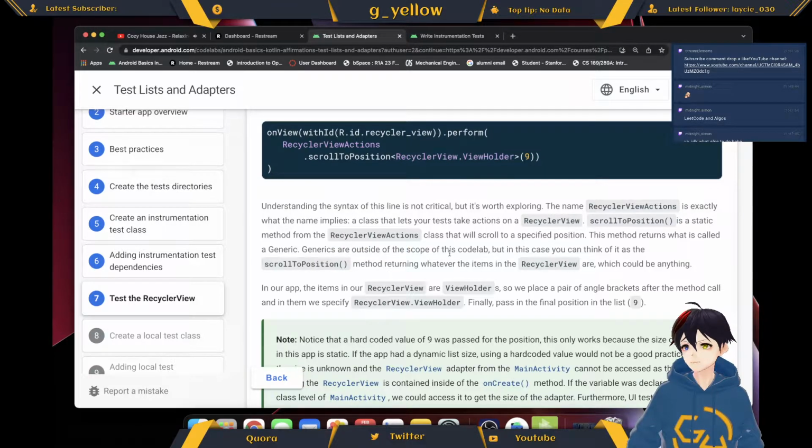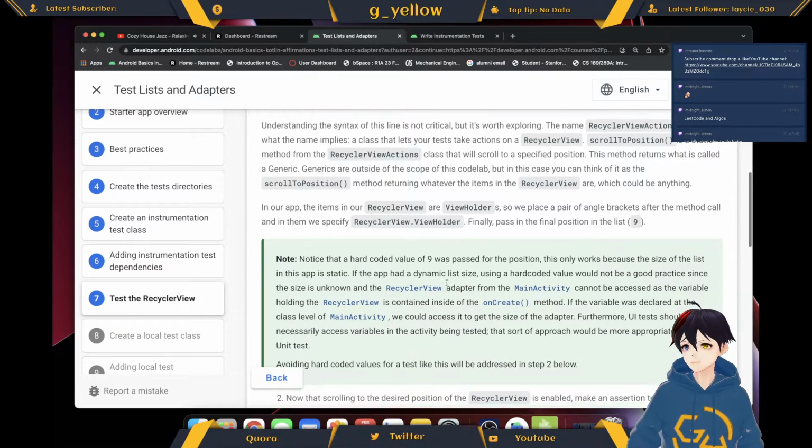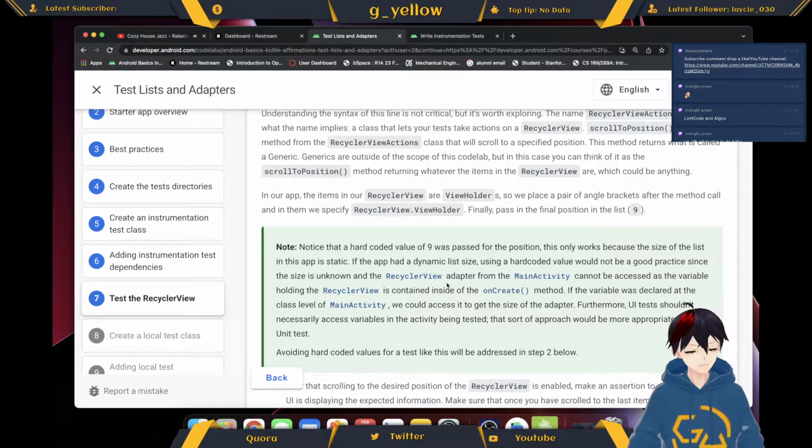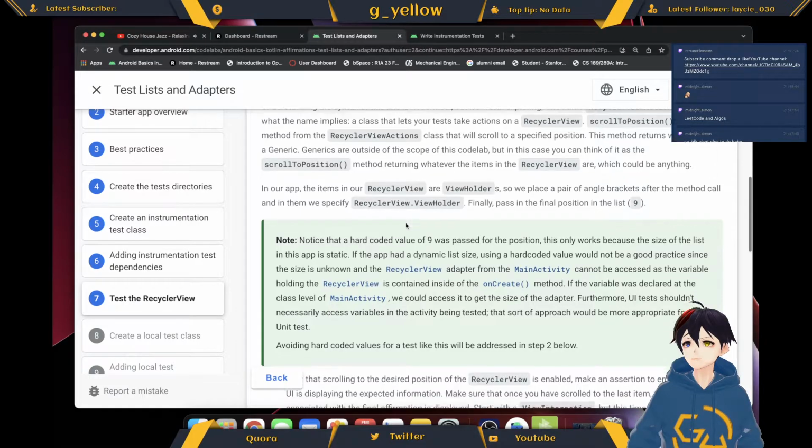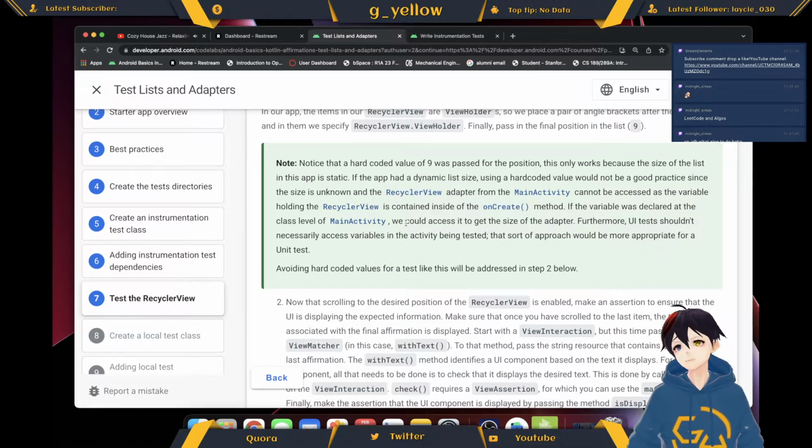Generics are outside the scope of this codelab, but in case you think of it as the scrollToPosition method, the items in the RecyclerView could be anything. In our app, the items are our RecyclerView view holders. So we place a pair of angle brackets next to the method call, and in them we specify RecyclerView.ViewHolder, and finally pass in the final position in the list, 9.